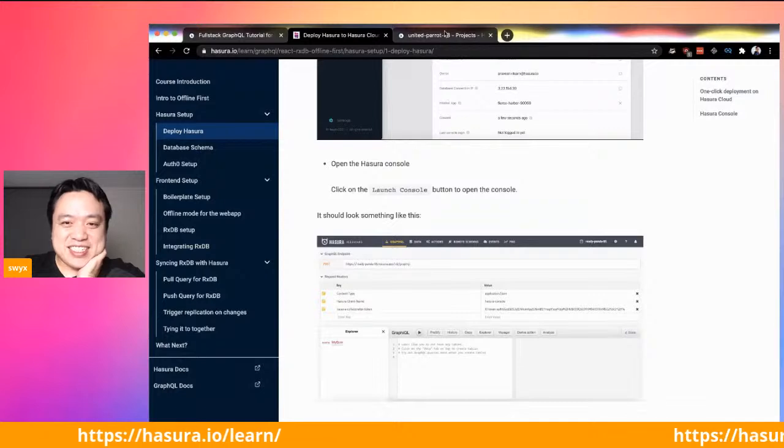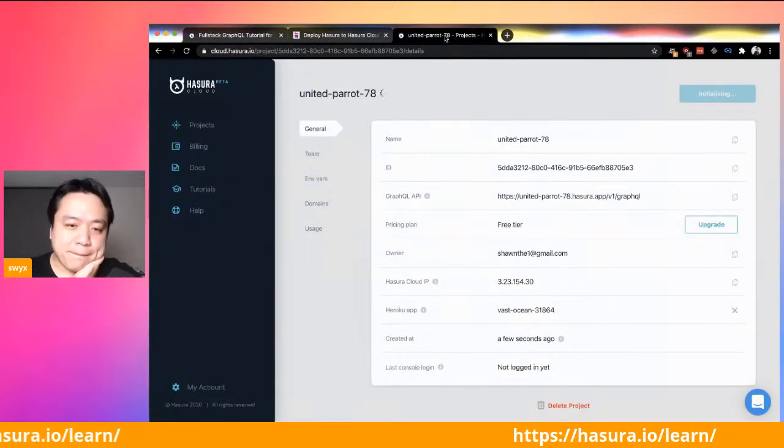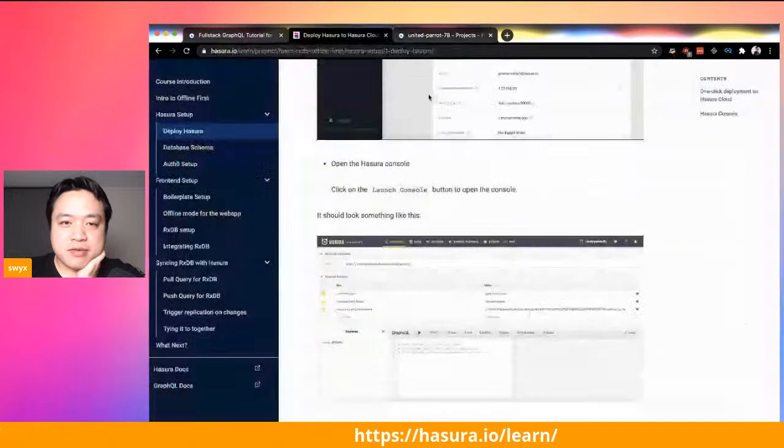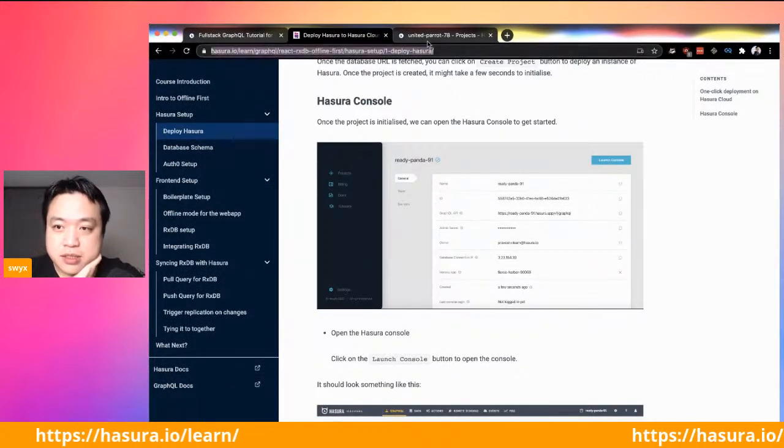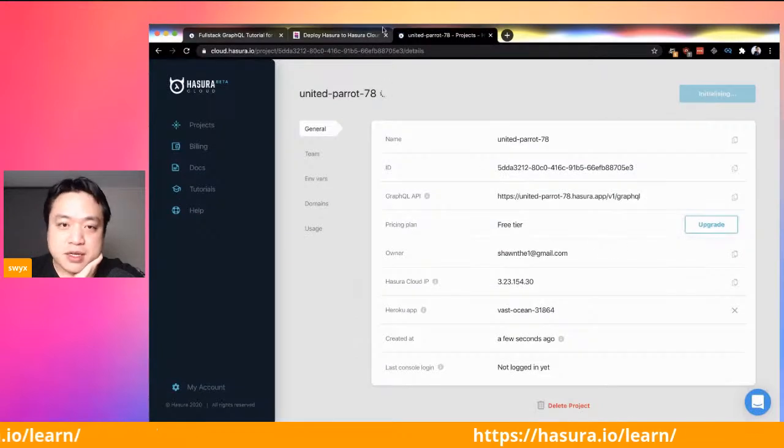All right. Okay, am I missing something? Where's the launch button? Launch console. Okay, so it just takes a while to launch. That's fine. Let's read ahead.